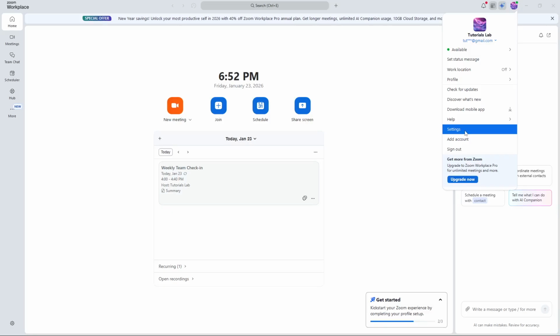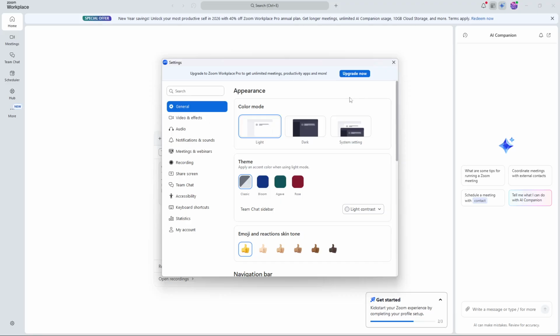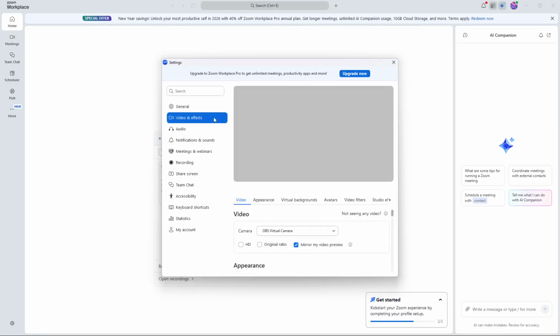From the drop-down menu that appears, click on Settings. This will open up the full settings panel where you can adjust all of Zoom's configurations. In the left sidebar, click on Video and Effects. This section controls everything related to your camera and video display settings.